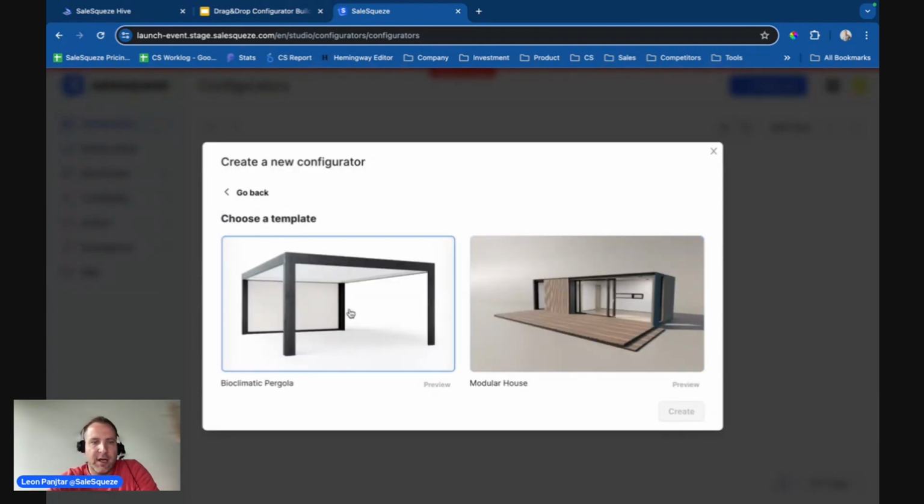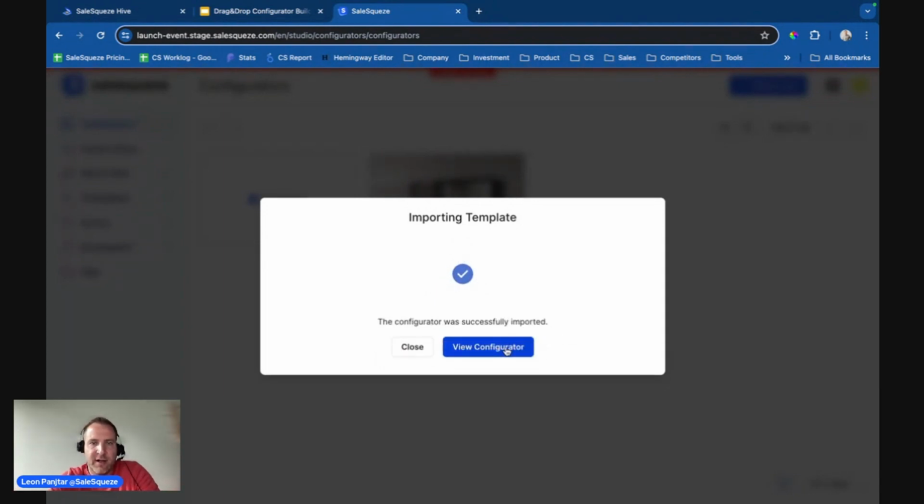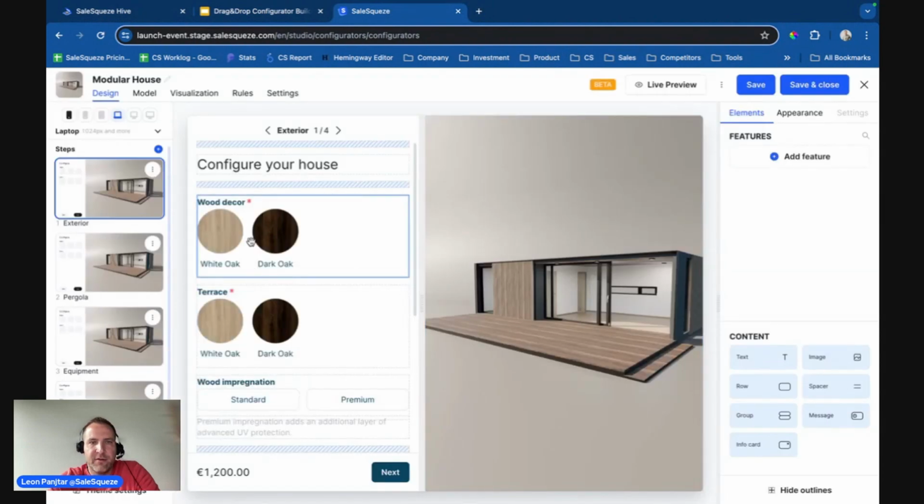So currently we have templates for a bioclimatic pergola and this modular house I was showing you. So if you select this modular house template, click create, the system is going to import the predefined configurator with all the data sheets, all the pricing information, all the options, images, and the visualization part, and prepare it for you so you can just take what is already there and start modifying it to fit your product.